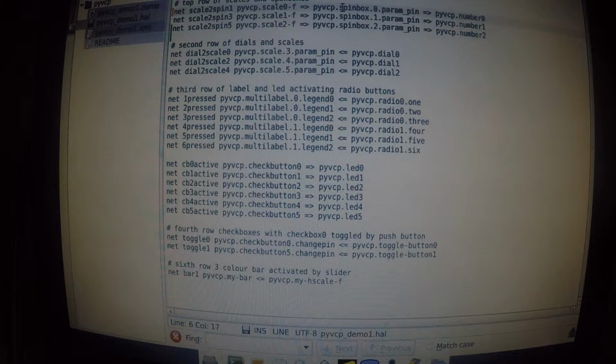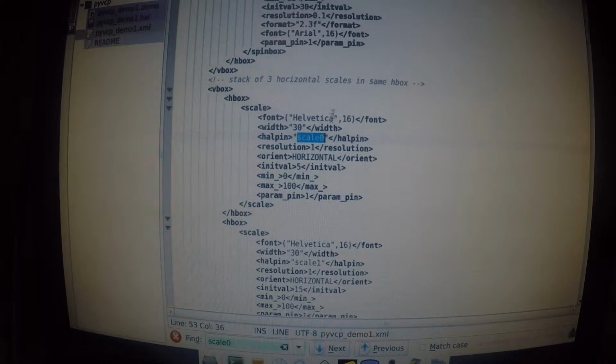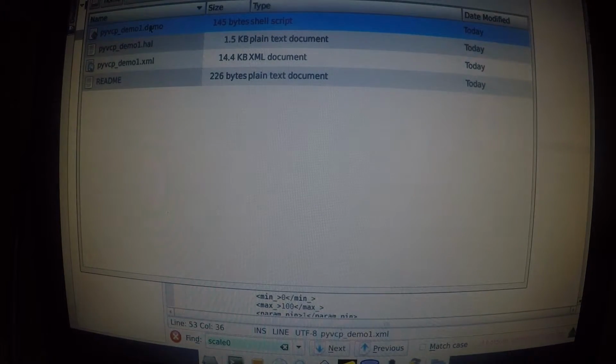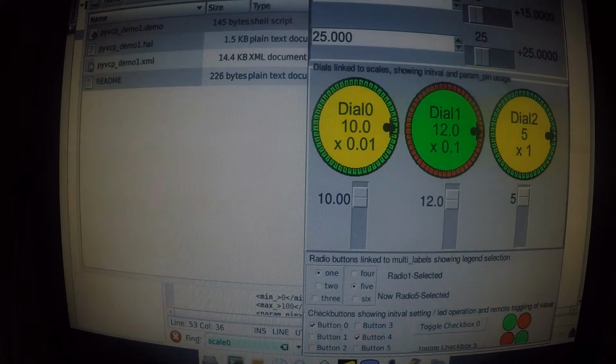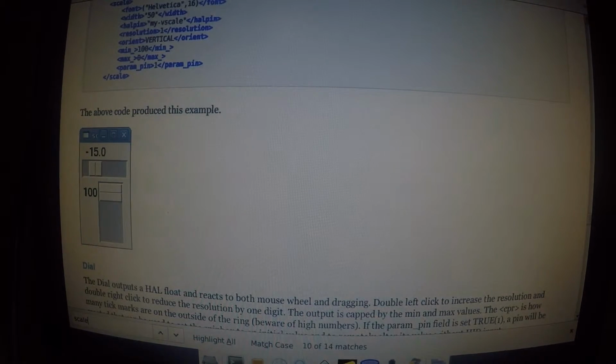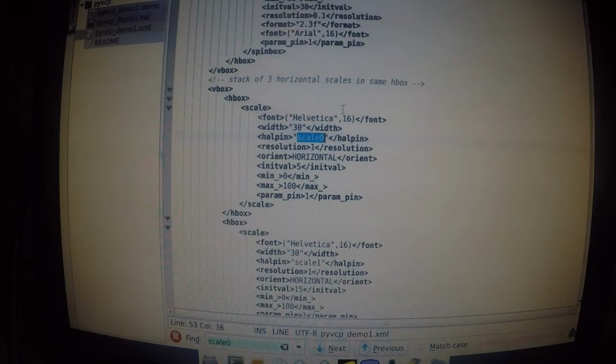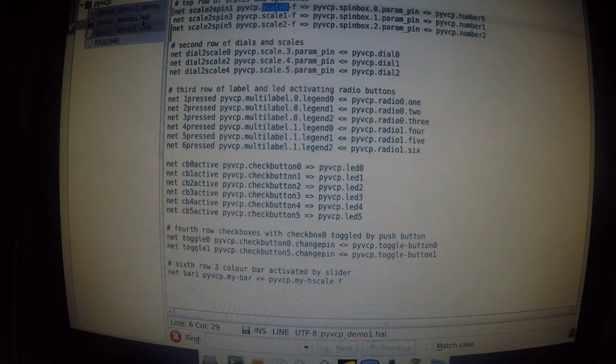Before we get too deep into this, let's look up scale 0 to see where our signal source is coming from. Alright, so we're in scale 0 here, and let's open up our demo so we can see what this looks like. So scale 0 is this guy right here, I believe. Let's just check. Yep, so the scales look like that. The scale is essentially there, and that value is getting sent to the spinbox. If we look at our HAL file, scale 0 is getting sent to the spinbox that way.